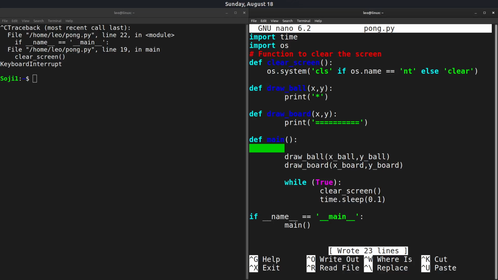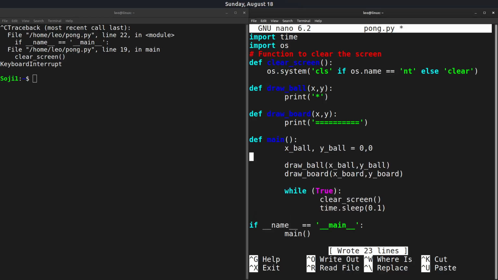So let's say, I guess initial values for X ball and Y ball should be 0. Y ball is equal to 0 and 0. Pretty sure you can do that in Python.